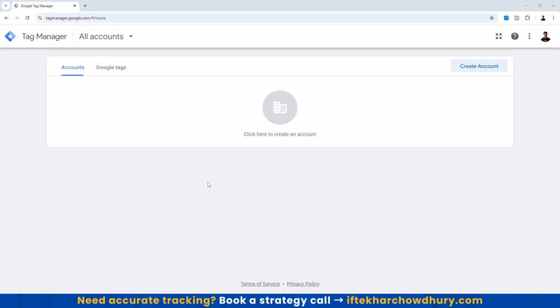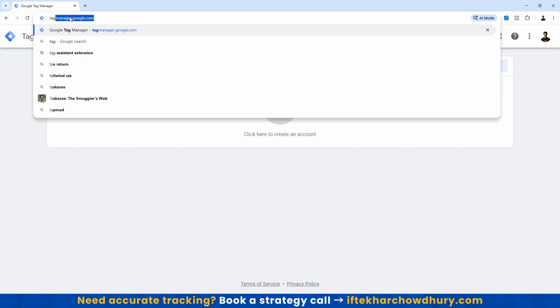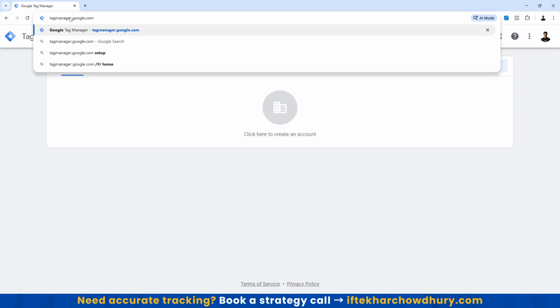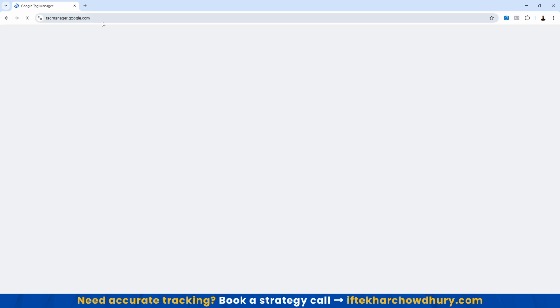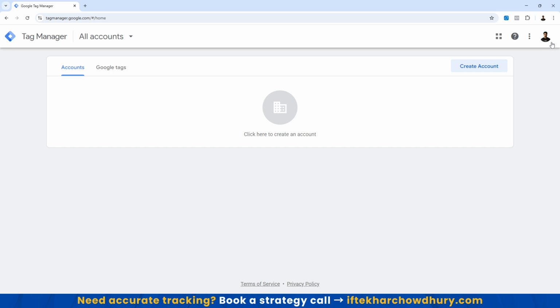First, you have to go to Google Tag Manager. So type tagmanager.google.com, and it brings you to this page. If you're signed in to a Google account, you can see this page, but if you're still not signed in, you have to first sign in with a Google account, then you see this page.